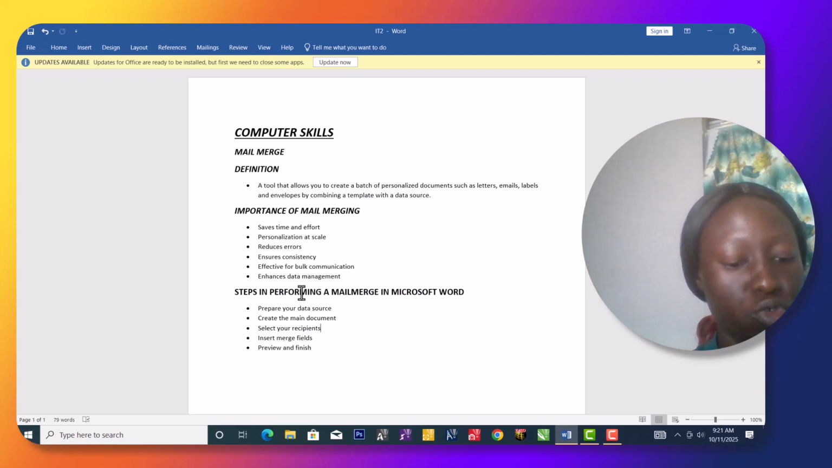Then the next step is you create the main document. After preparing the data source, you should now create the main document. You can open Microsoft Word and start a new blank document. Then you go to the Mailings tab on the ribbon and click Start Mail Merge. Then you select the type of document you want to create, for example labels, letters or email messages. Maybe you want to create letters and send them out to your recipients. So that is your main document. It acts as your main document.